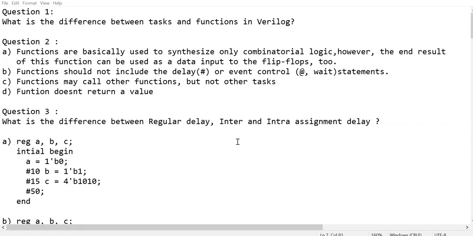A function can return a single value, whereas a task returns multiple values as output or inout arguments. A function cannot call another task, whereas a task can call other tasks and also functions. Those are the main differences between function and task. Have any doubts?